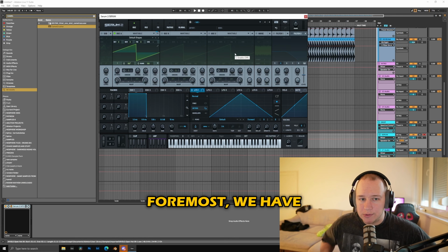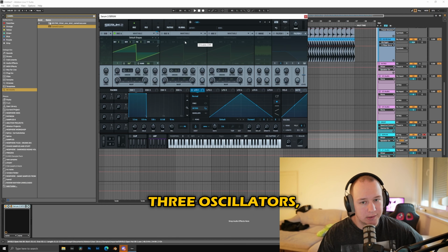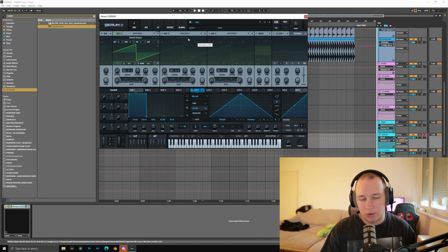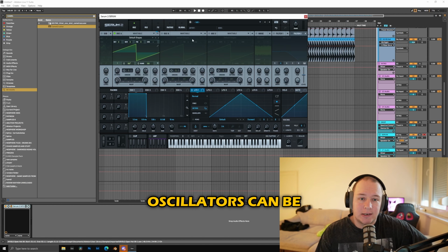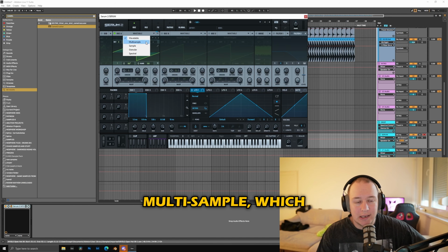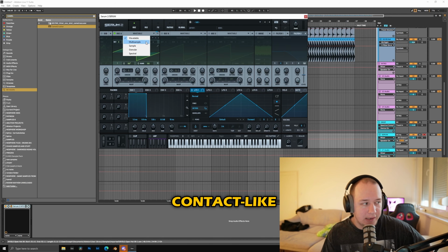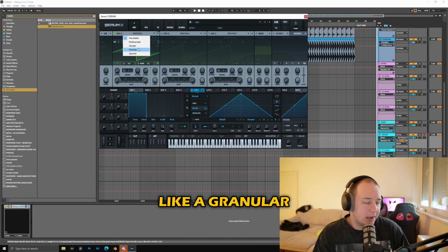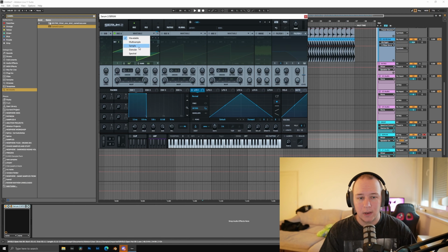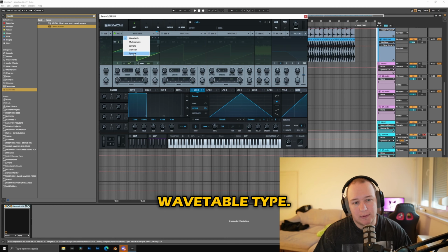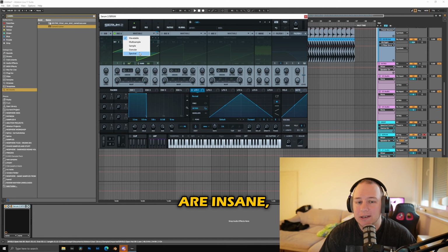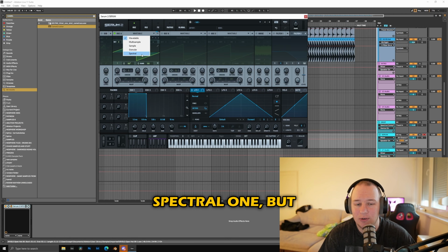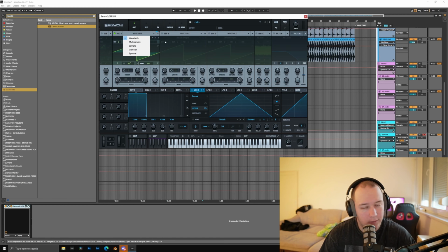So first and foremost, we have 3 oscillators, not 2, which is huge. But these 3 oscillators can be switched to multi-sample, which is like Kontakt-like sound libraries, a sampler, a granular synthesizer, or like a granular wavetable, and a spectral wavetable type. Now, all of these are insane, especially the spectral one, but we're gonna get to that later.